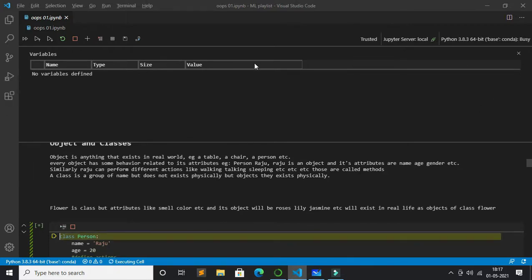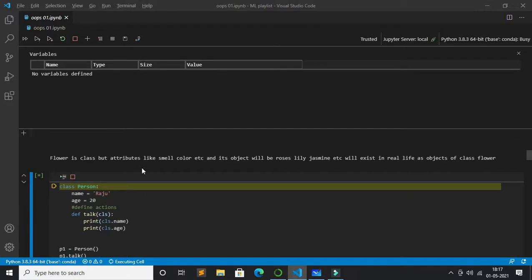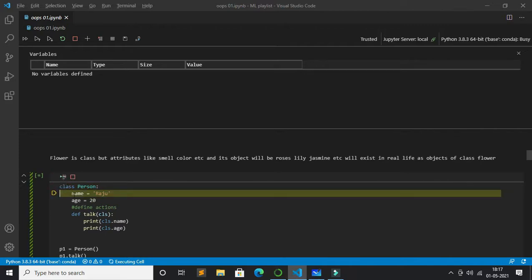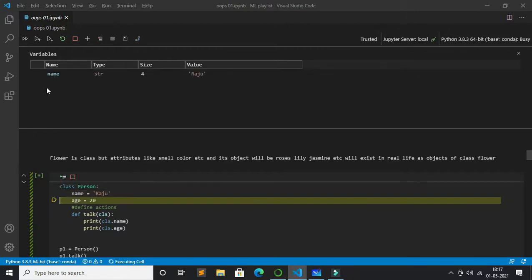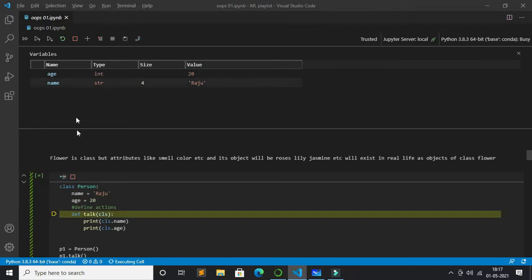What is happening here is that whenever a variable is created, it will take some size, some value and an address. So we will be keeping an eye over here as well. It gets very easy to learn something using variables. So now we have defined a class named person. All right. So it is having a name. The person's name is Raju. So here we have name. Its size is 4. We have age. It is an integer and its value is 20.